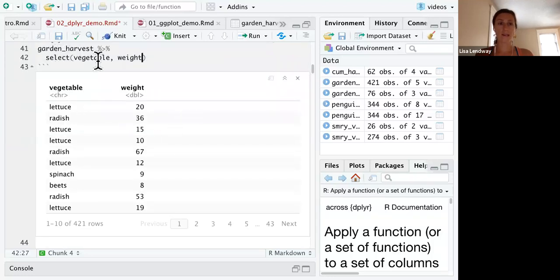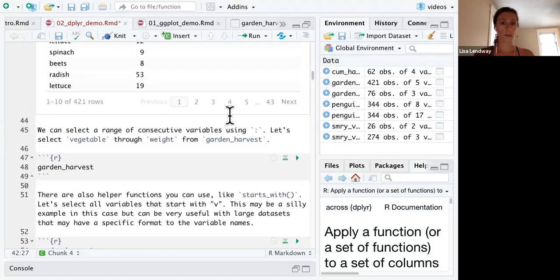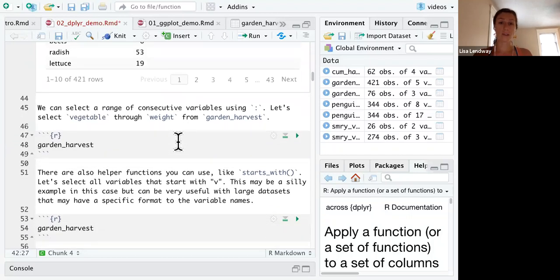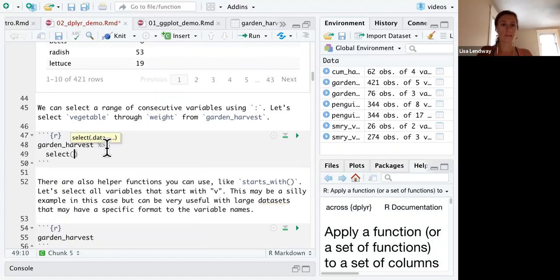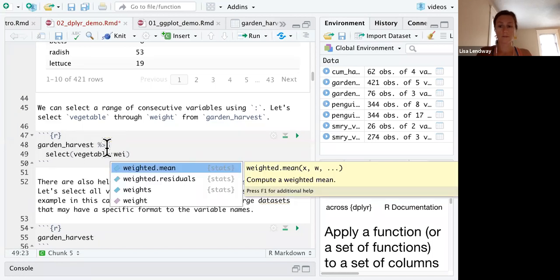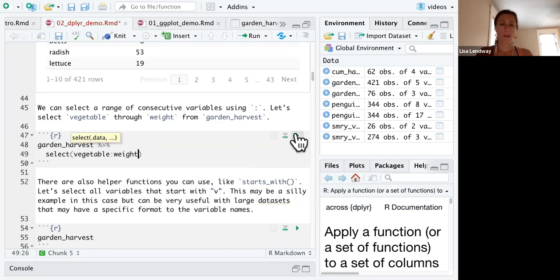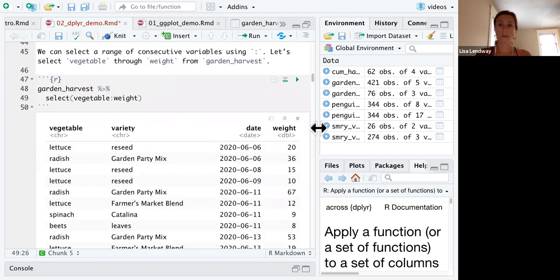Notice that this does not affect my original garden harvest data, which is still over here with 421 observations and 5 variables. We can select a range of consecutive variables using the colon. So here, if I take my garden harvest data and then select from vegetable through, that's what the colon means, weight, I'll now get 4 variables. I don't get units, which was the last variable.